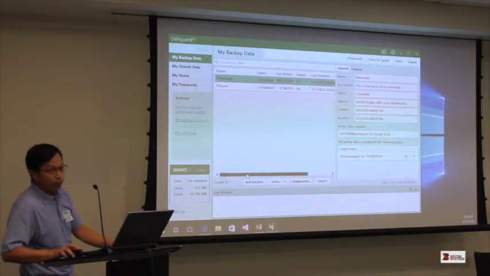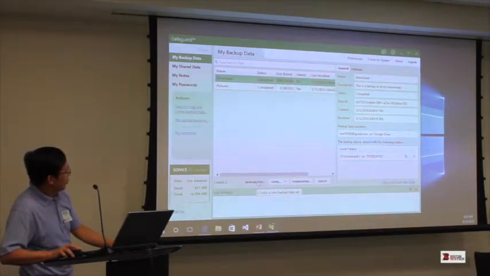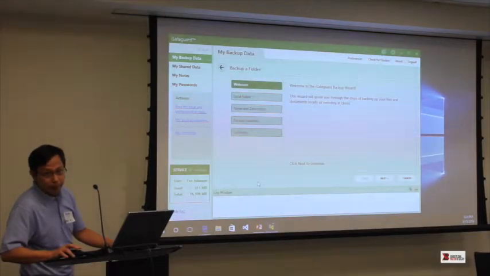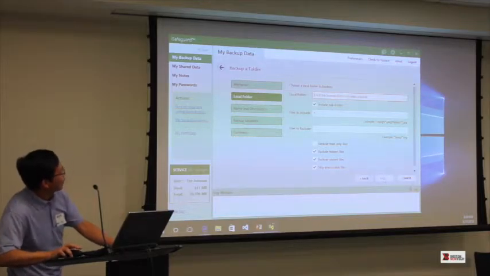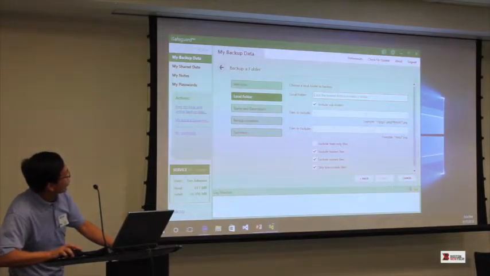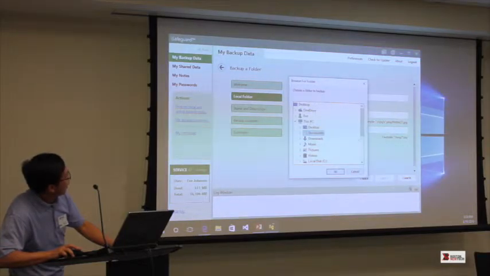Okay. Oops, sorry. All right, it looks like I can only do this demo, the backup, now. So I'm going to back up data to the cloud. I click here, and I've already set up some folders. So I want to back up that folder.